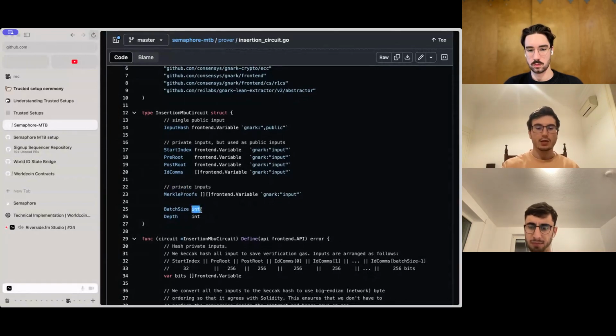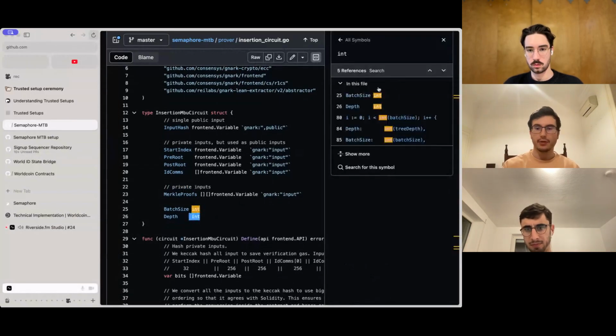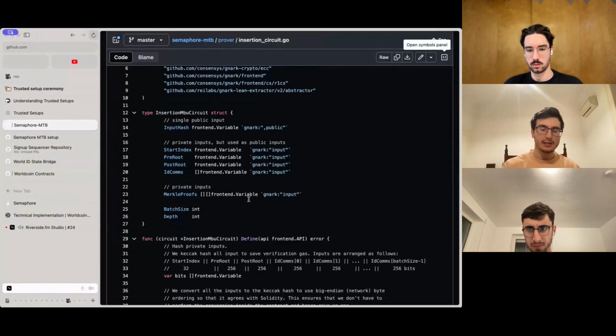The circuit also has a notion of batch size and tree depth. The batch size the ones we run in production are currently, I think, 1,200. We have different batch sizes for different periods of demand, right? Throughout the day, there's a variable number of people signing up throughout the world to an orb. Therefore, if there's less demand, we do smaller batch sizes. If there's more demand, we do bigger batch sizes. And the biggest batch size we have is 1,200.